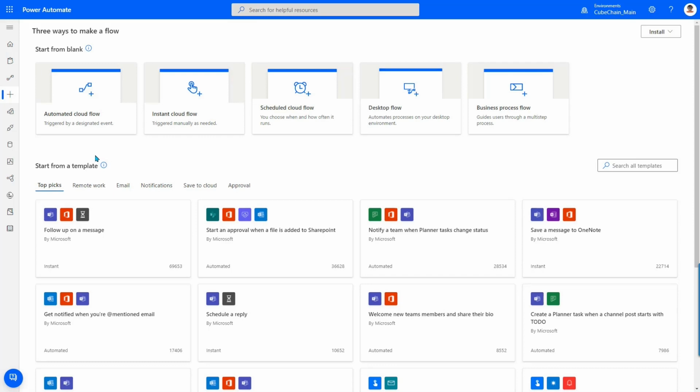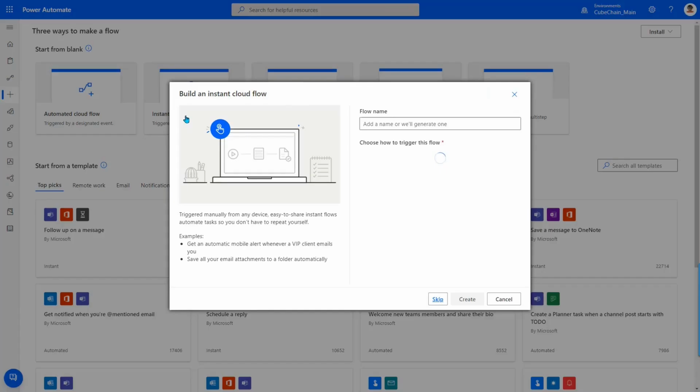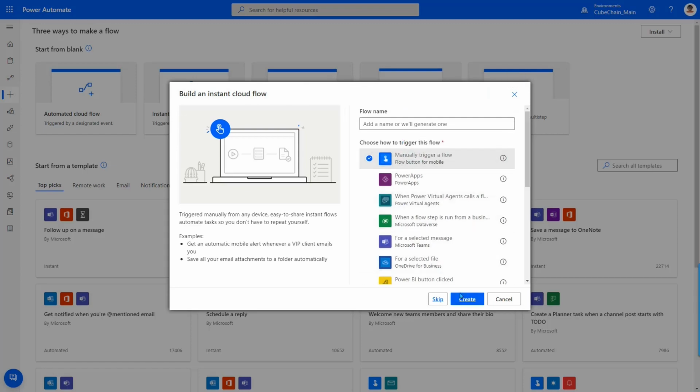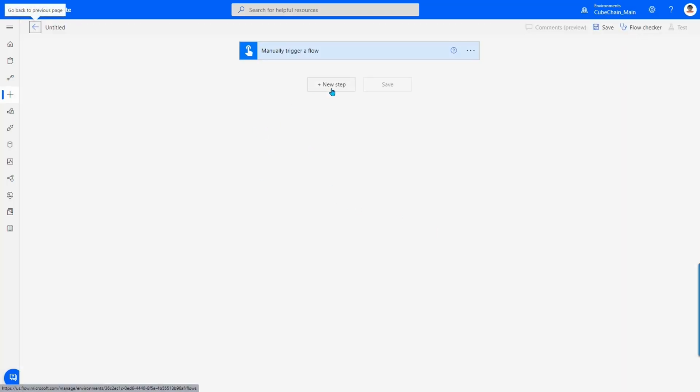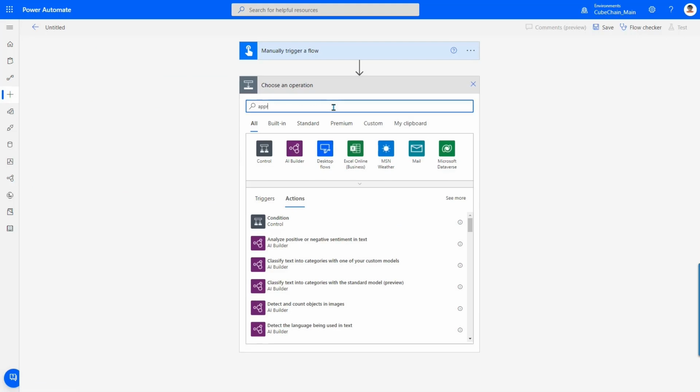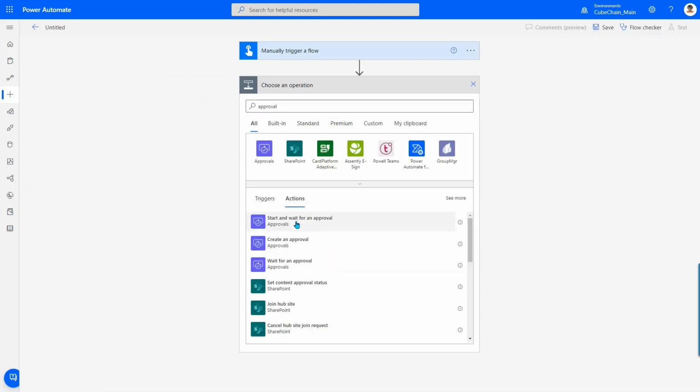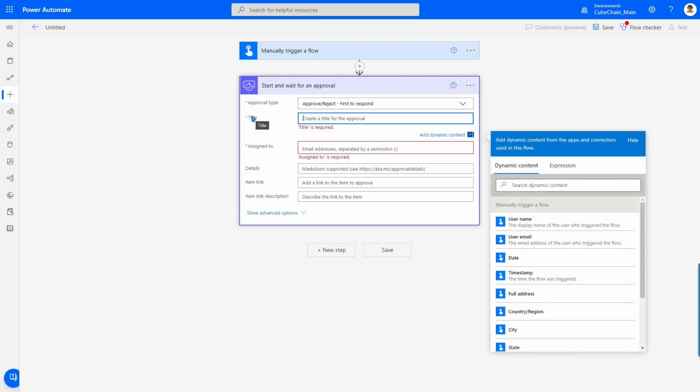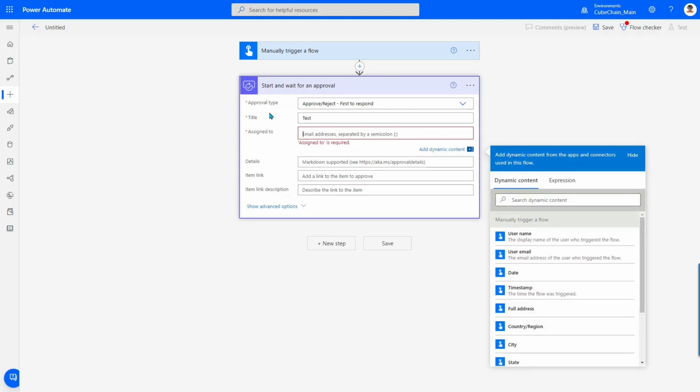So while we wait for main to import, there's actually a step we can do. It's optional, but I suggest doing it. It'll speed up this setup process. All we're going to do is create an instant cloud flow. So just create one in the main environment here. I'm not even going to give it a name because I'm going to delete it after. We're just going to search for approvals, start and wait for an approval. We just need to put in a few little details. I'm just going to put test. And assign it to myself or the automation account.